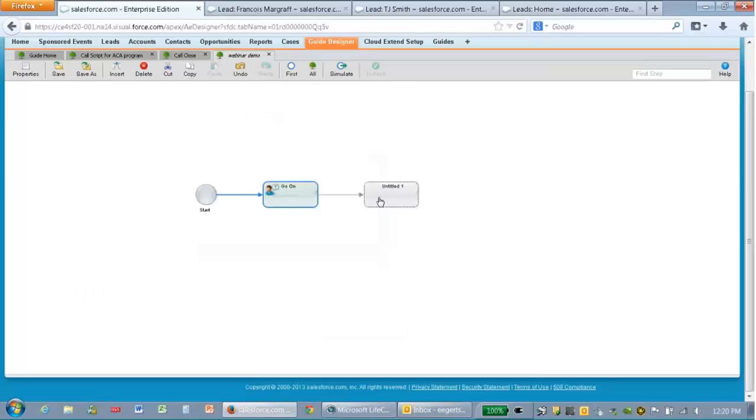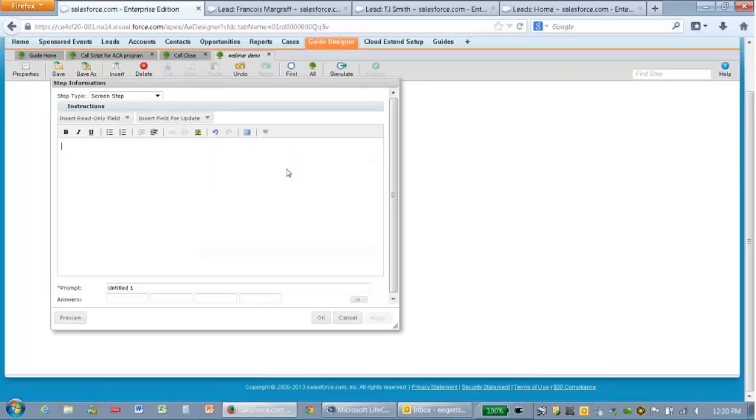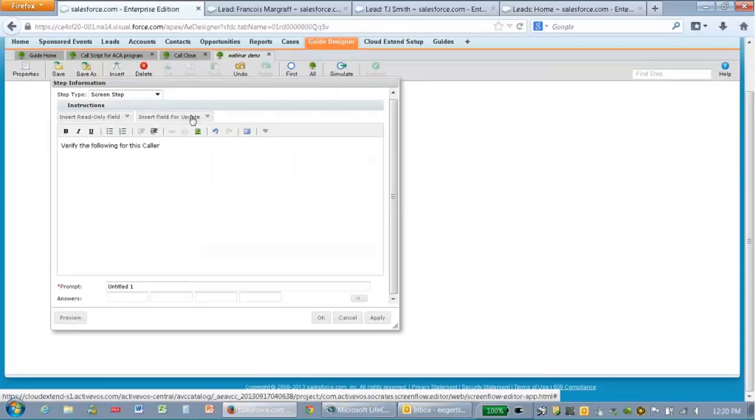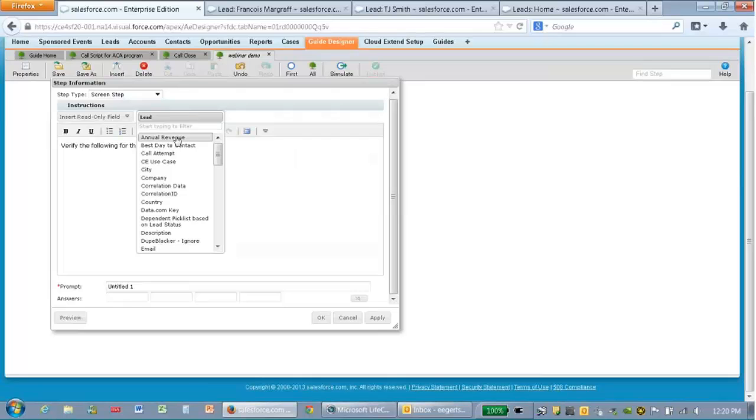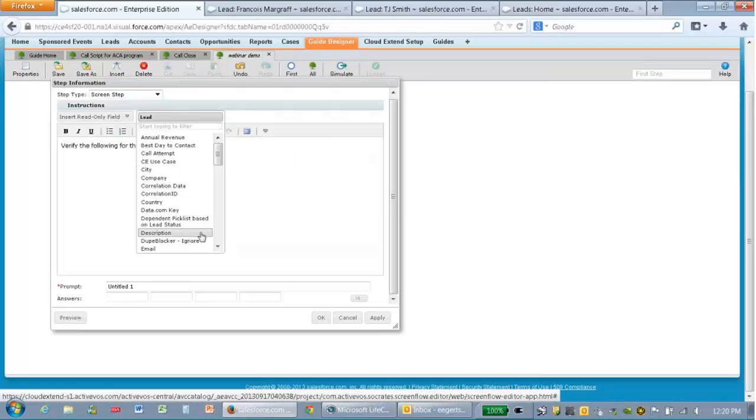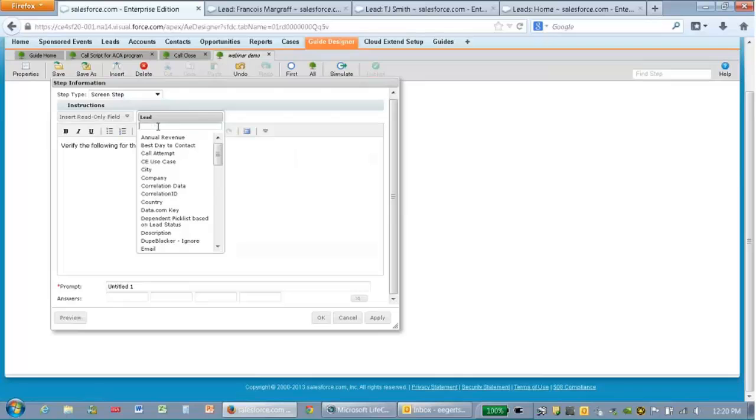On the next step, though, I'm going to say, let's verify some information. So verify the following for this caller. To put fields on the screen to update them, I just come to this insert field for update, and now I've got all the fields from my lead record in Salesforce. So I could put in the street and update that.